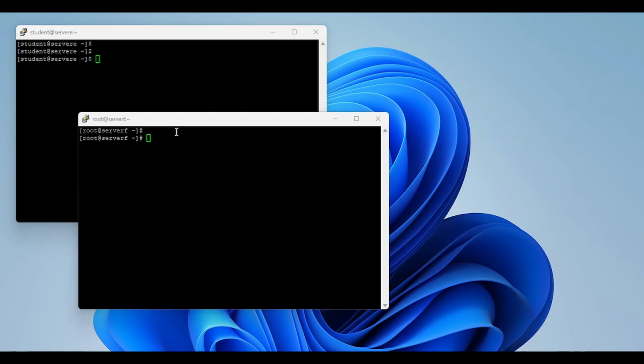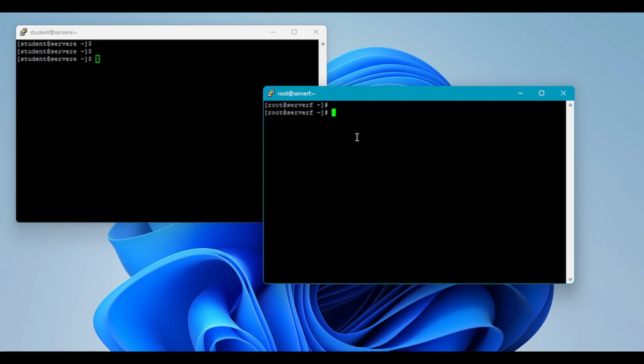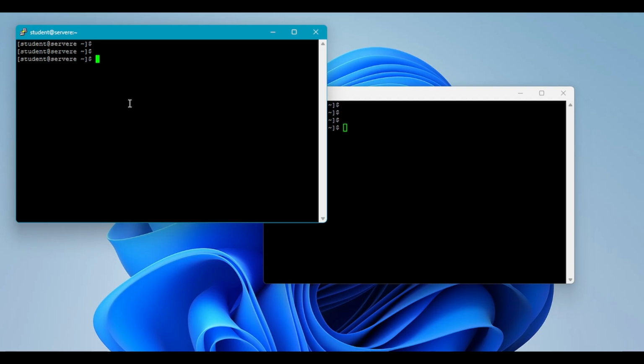You can see on my screen, these are server E and server F. For passwordless login, this should not always be root; it is one of the users. Here the user is student, and from the student user I will show you the case of E to F and F to E. In this scenario, let me show on server E.